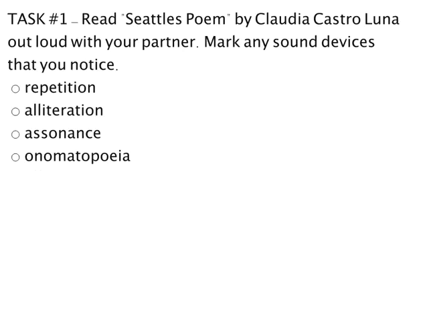I want you to read Seattle's poem by Claudia Castro Luna. Claudia Castro Luna is actually currently our poet laureate in Washington State. She's a native writer. And I want you to read it out loud with your partner. And as you read it, I want you to mark any sound devices that you notice. So I want you to notice repetition, alliteration, assonance, onomatopoeia.